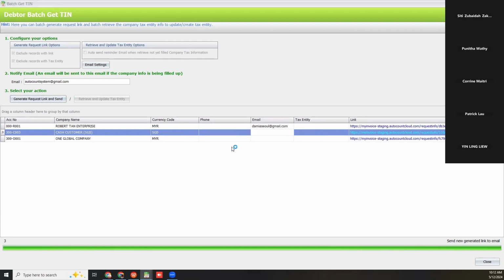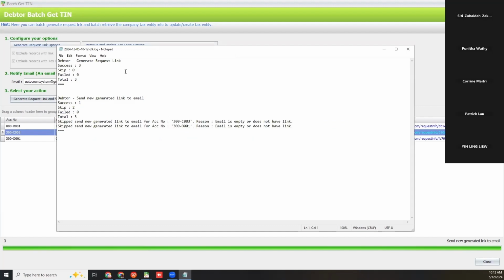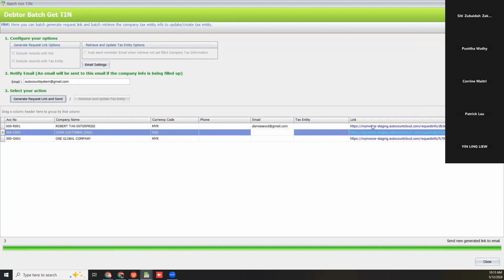Yes. So the log file here will show the generate request link. For all the debtors, you successfully generated the request link. But only one was sent the generated link by email, because I only keyed in one email for my debtors. And for the other two, they are skipped because the email is empty or they do not have the link. So it will update you here on the submission status. This link I already sent to this customer's email.